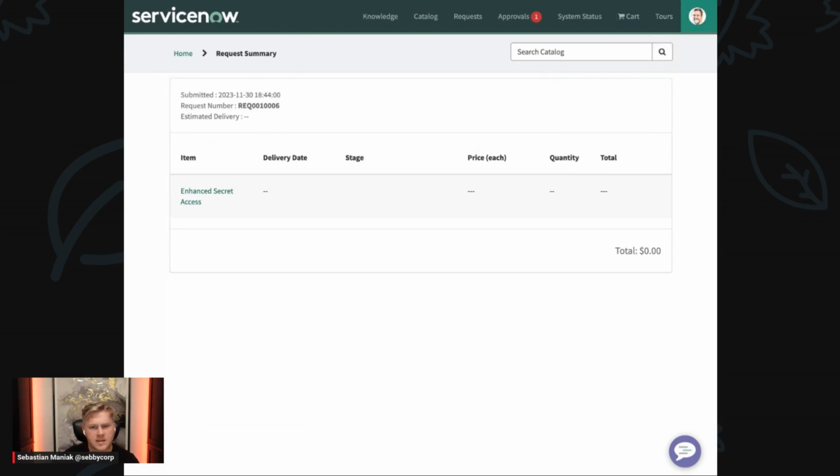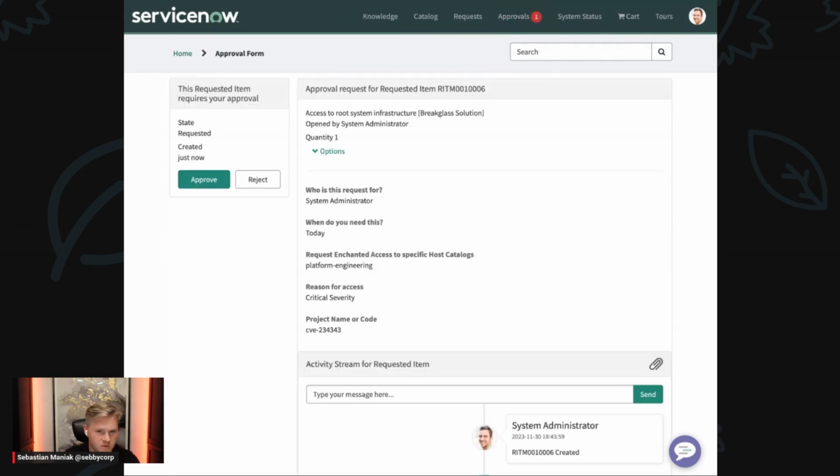So we can see that in this demo, I'm the system administrator, but this could go to a team, a VP, directors, whoever it wants. Then that team is going to get notification through email saying, hey, are you approving this request? This user wants access to the platform engineering team.